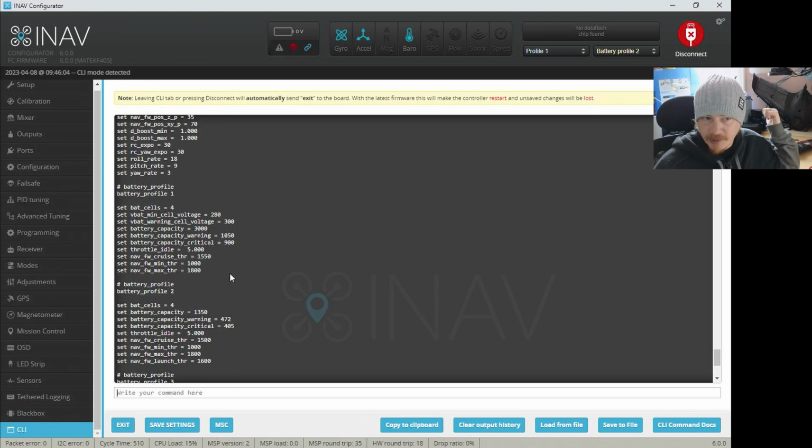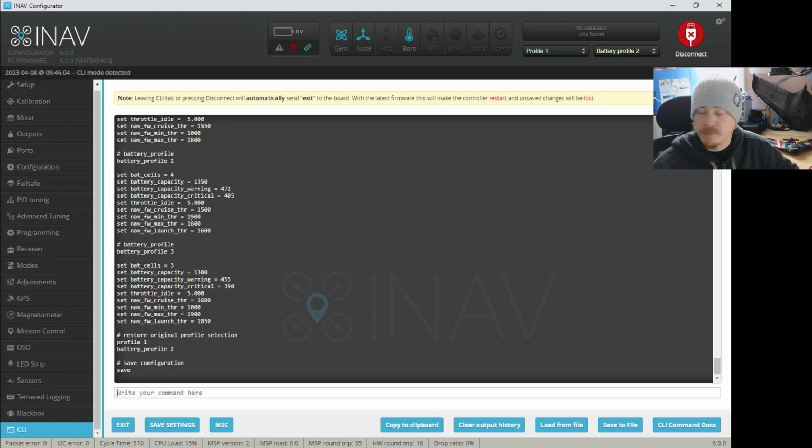But on this plane, I actually have 2 different profiles for 2 different batteries. So I'm going to do a diff all. And what we can do is we can save this to a file, so we've got a record of it. But just for speed, I'm just going to copy it to the clipboard. So I have the diff now that I can paste in at a later date. Once we have our diff, we're going to disconnect.